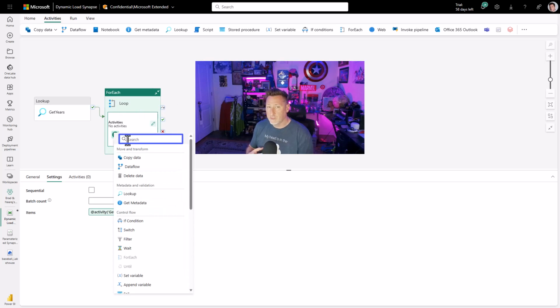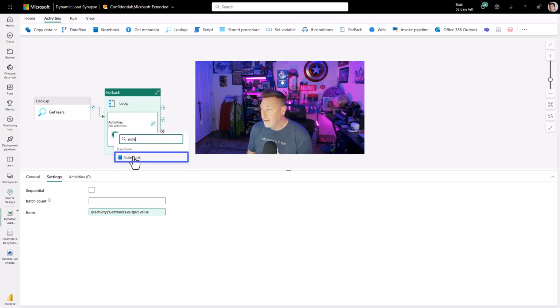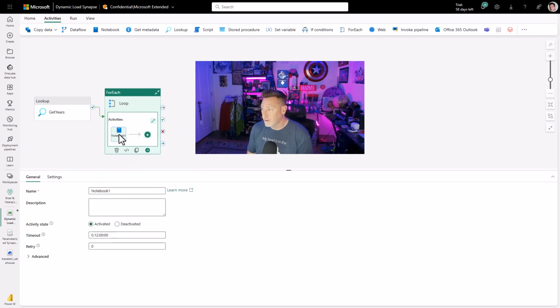Now inside of our loop, we'll add our activity. Let's do a quick search, and let's find our notebook. And we're going to add our notebook task. And now we configure the notebook task. We just click on the notebook. We're going to name it, again, something very specific, load synapse data by year. So that's exactly what we're doing.